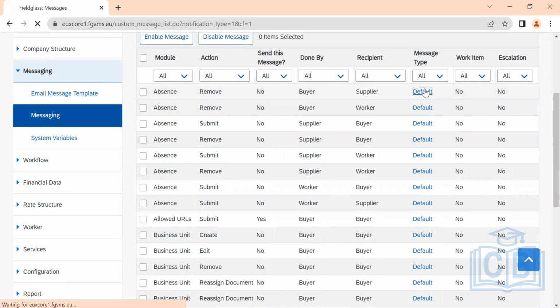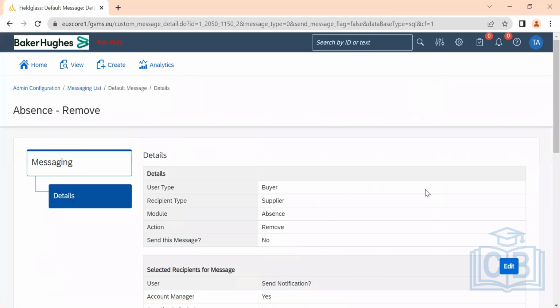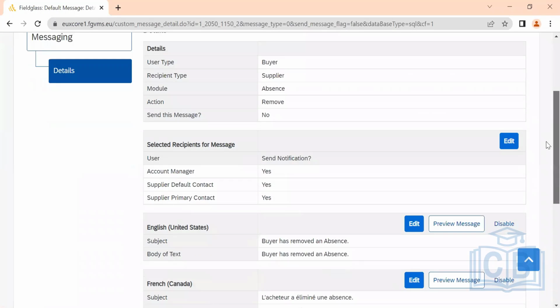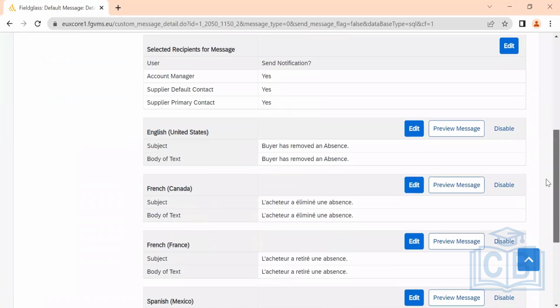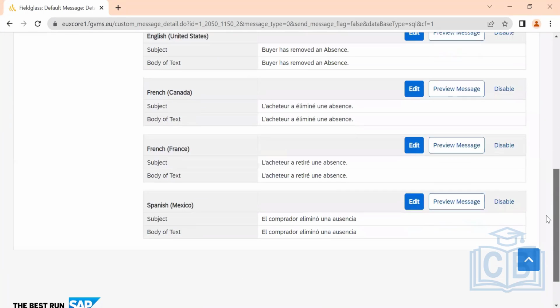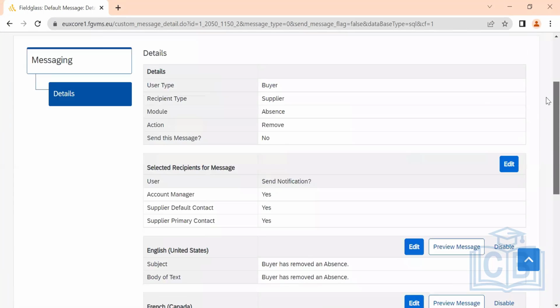No doubt we can set this up. We can enable and disable it. Okay, send the notification. We have got it in different languages.